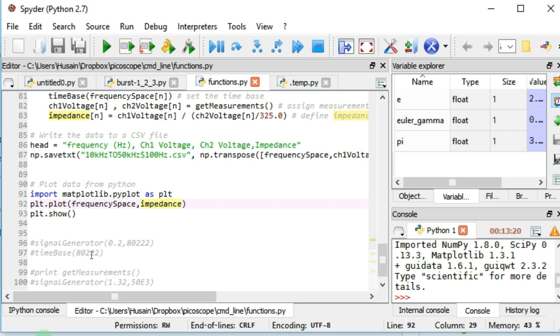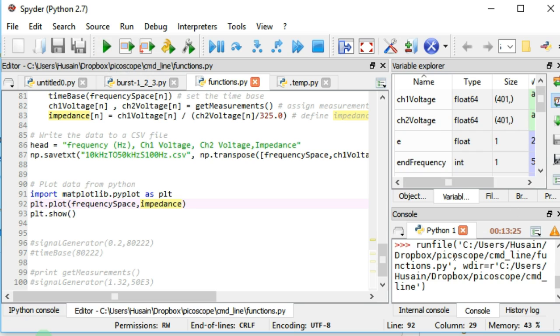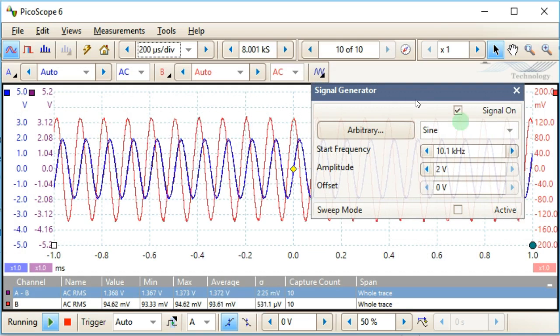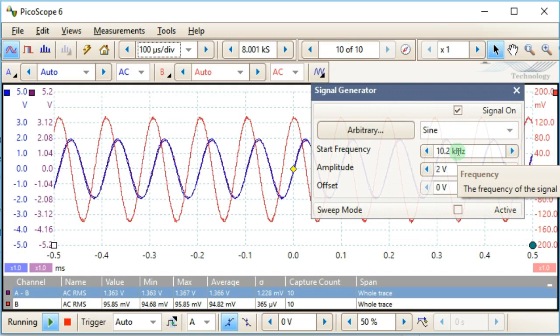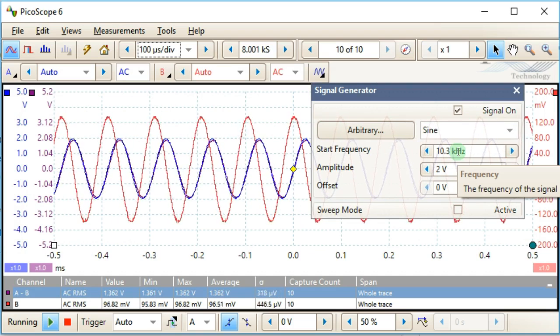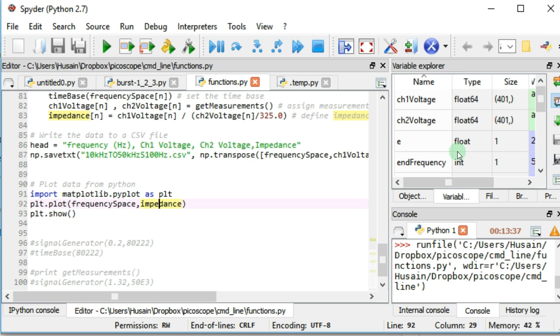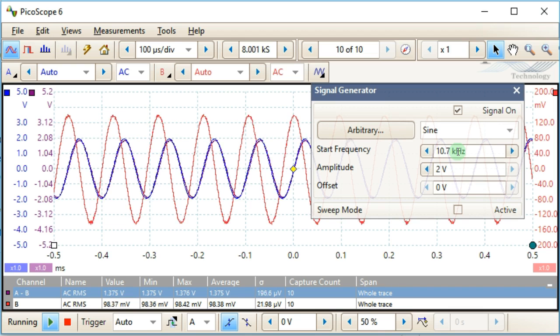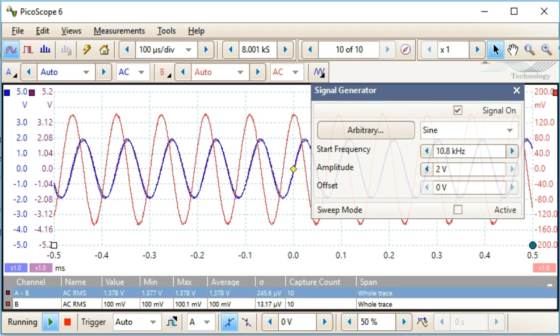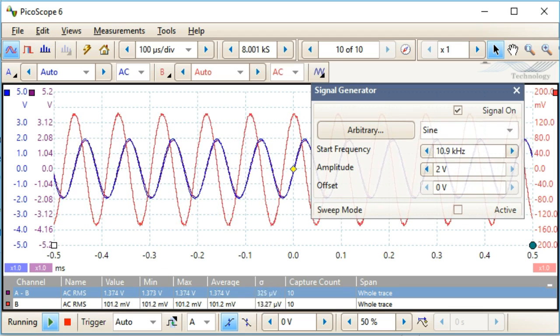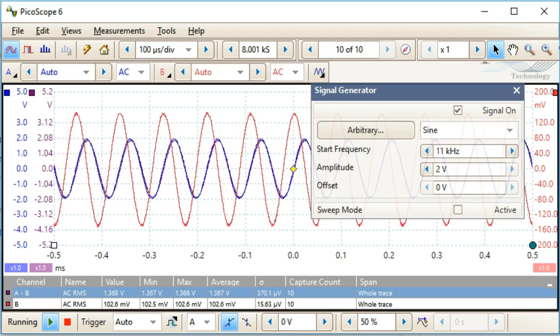Okay, so now I'm going to press play. Or not play, I'm going to run the program. Hopefully no errors. Now we see the frequency changing, and this is going to take a little while. I'm not going to wait through all of it, so I'm going to pause this recording, and we're going to come back when the program is finished.